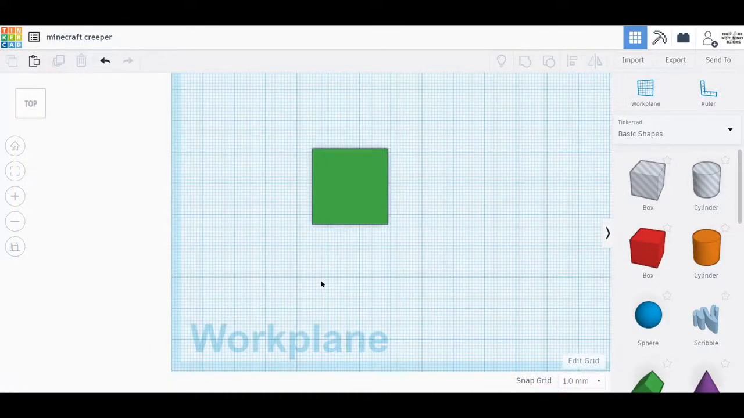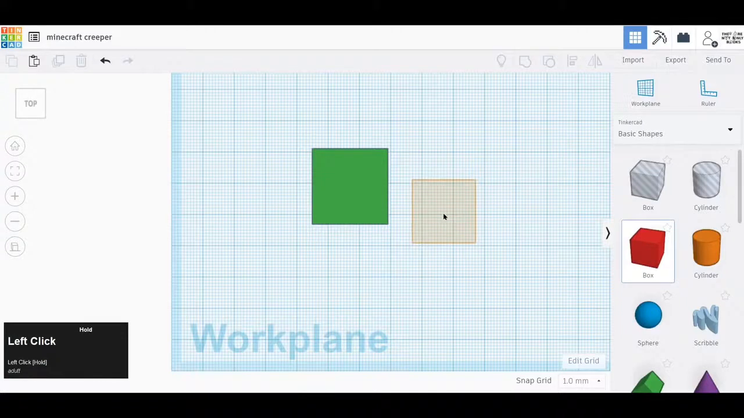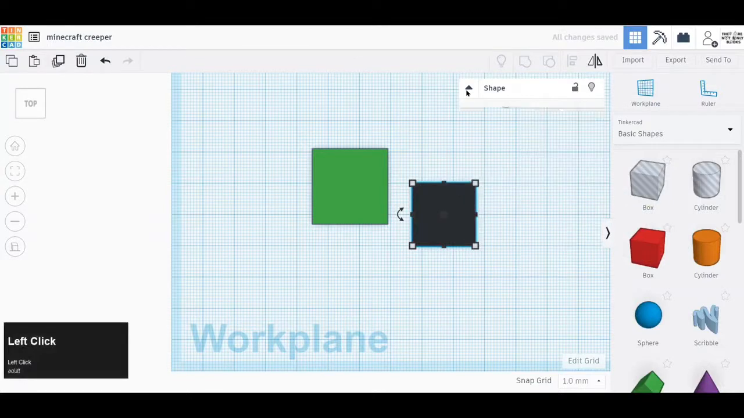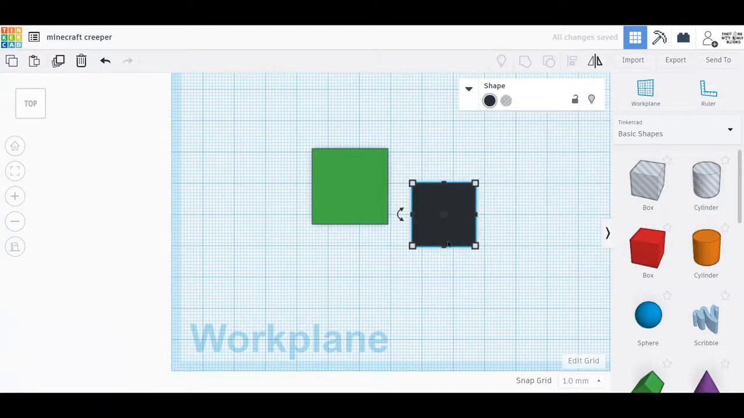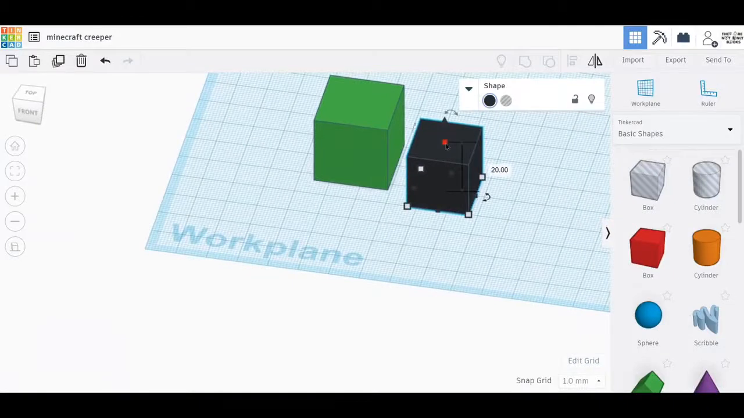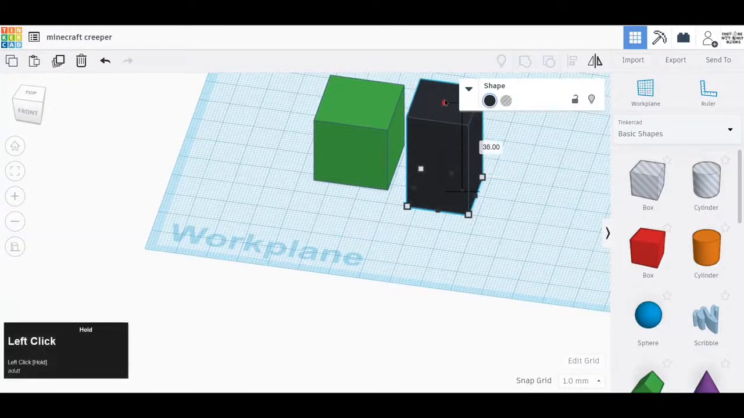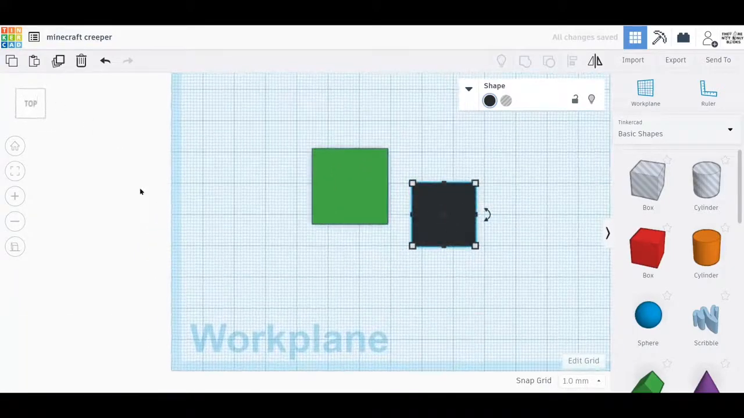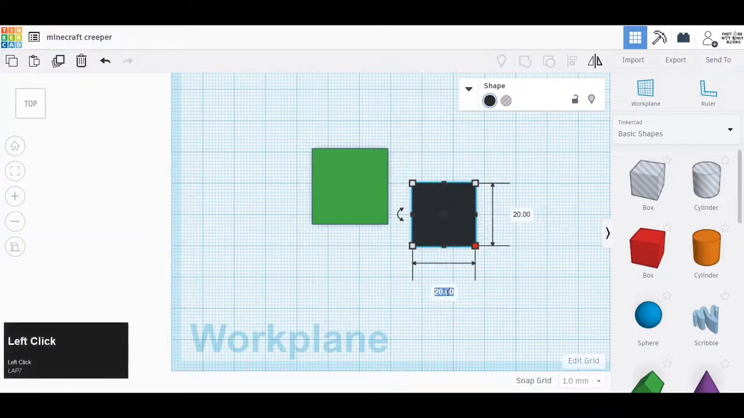Let's start with the eyes. The eye of a creeper is a 2 pixel by 2 pixel square. Let's drag over another cube and change its color to black. Let's quickly change our view so that we can see the white dot and make this one taller than our main cube, and then go back to the top view. Since each eye is 2 by 2 pixels, it's going to be 2 times 3, or 6 millimeters by 6 millimeters. Let's set those dimensions.